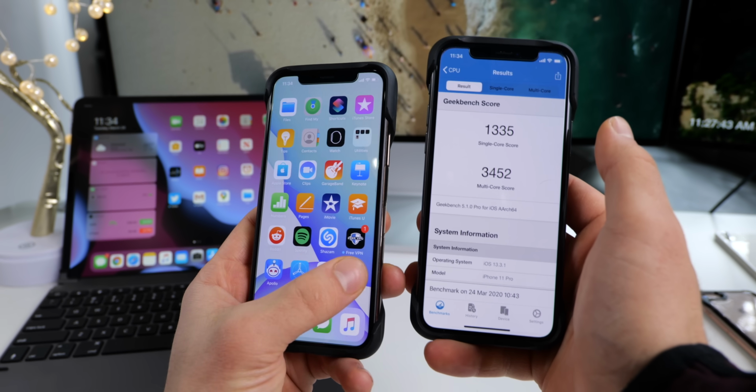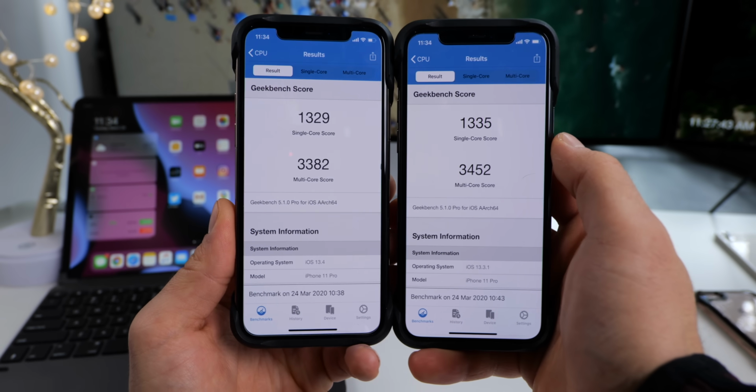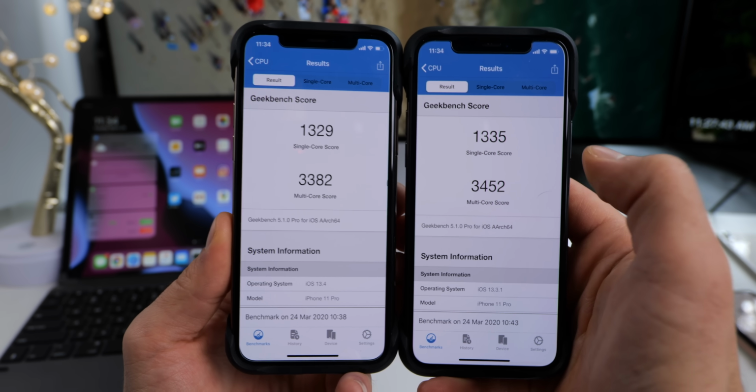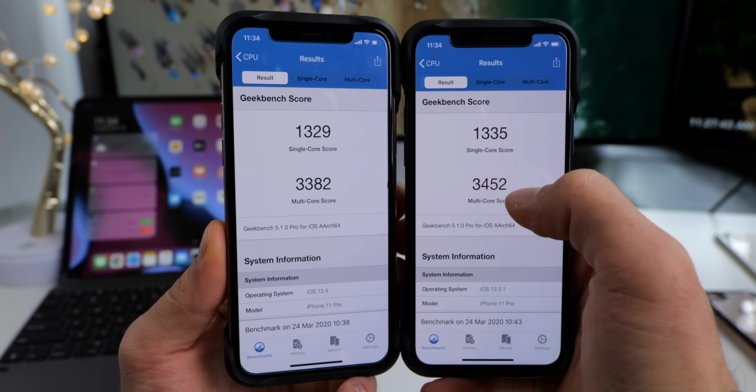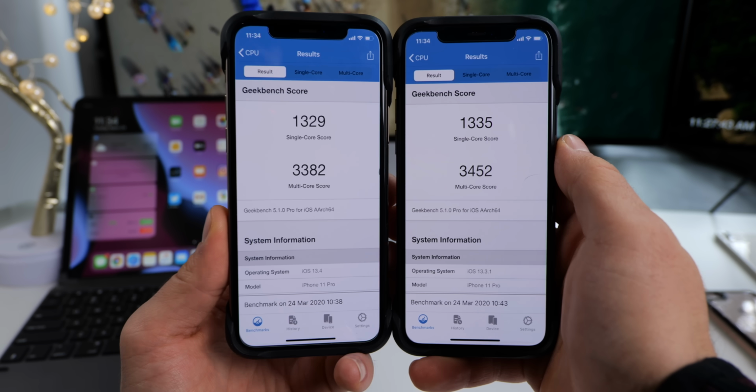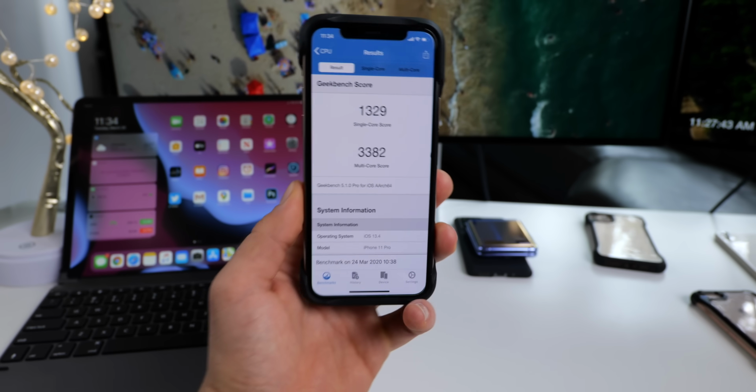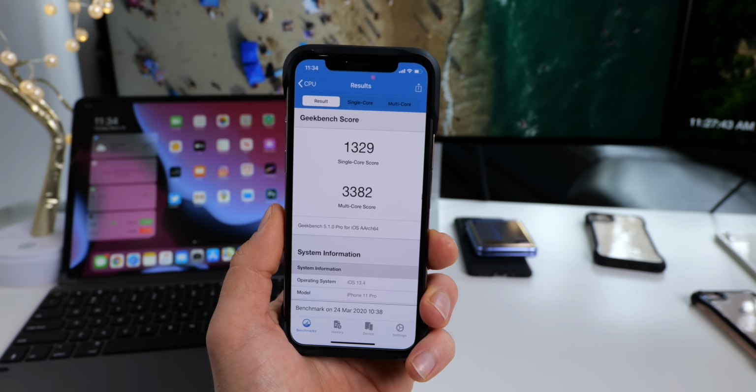All right, so moving on, let's see what the Geekbench numbers are. So on the right is 13.3.1, on the left 13.4. And as you can see, quite a divide here. Now, a multi-core score is lower, but single core is roughly the same. And in performance, I wouldn't say it's really particularly worse.